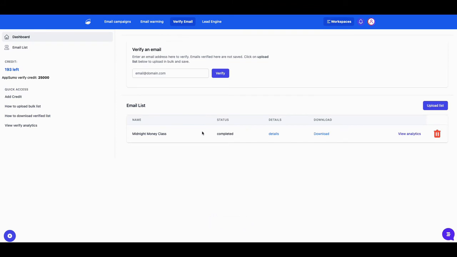So inside verify email, you can do one-time emails. You can just put your email in there, Johnny at fishrocket.com. You can verify one by one, right? And they go against your credits, or you can upload an entire list.